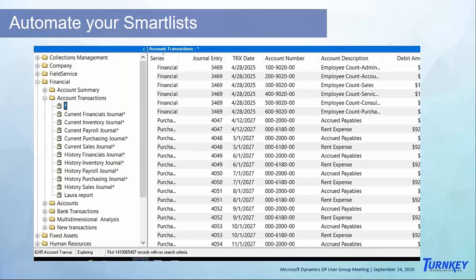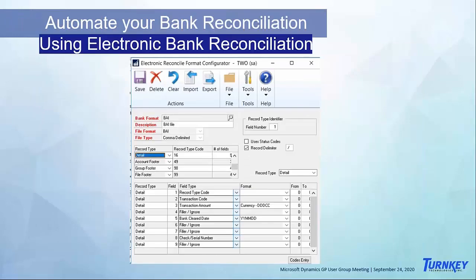The next thing we're going to talk about is automating your bank reconciliation using the electronic bank reconciliation. So GP comes shipped with electronic bank reconcile. There's a number of electronic banking features. Electronic bank reconcile is one of them.